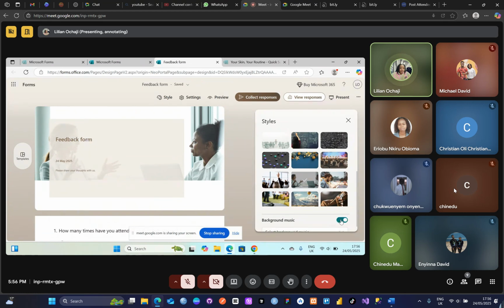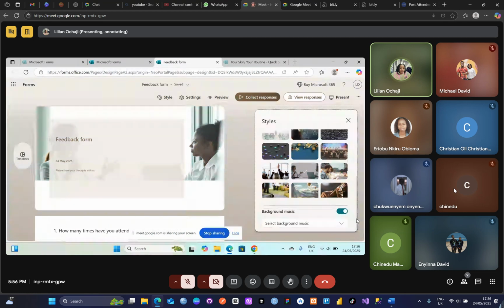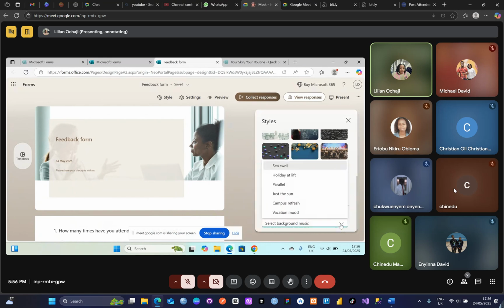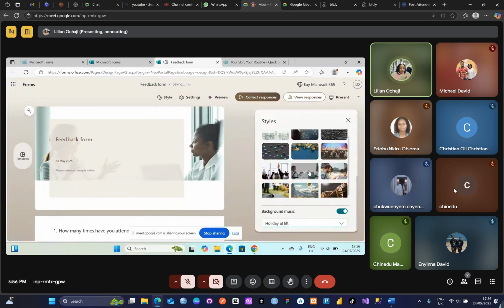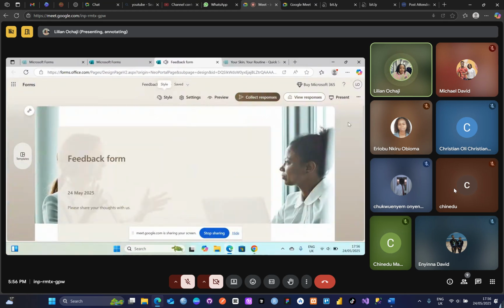So for this demonstration, I'll be picking some background music. I also did this in my own form. So you could pick anyone, and it will play for you, and you pick whatever one you think fits the mood of the form, of the message you're trying to get across with the form. So for this one, I'm picking Holiday at Lifts. Uh-huh. And then I'll close this.